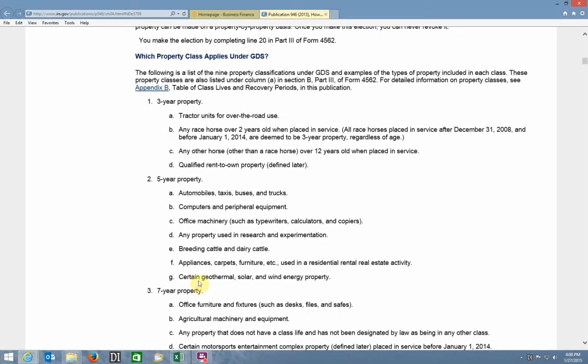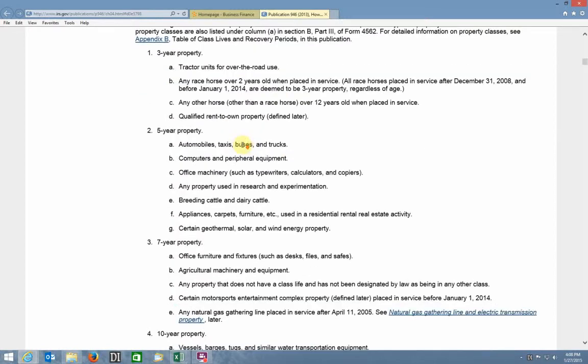Now, 3-year property, tractor units for over-the-road use. That'd be the semi-tractors. Race horses, cool, huh? Any other horse, if it's over 12. Qualified rent-to-own property. 5-year property, automobile, taxis, buses, trucks, computers and peripheral office machinery, any property used in research and experimentation, breeding cattle, appliances, carpet, furniture, etc., used in residential rental real estate activity. Certain geothermal, solar, and wind energy property.